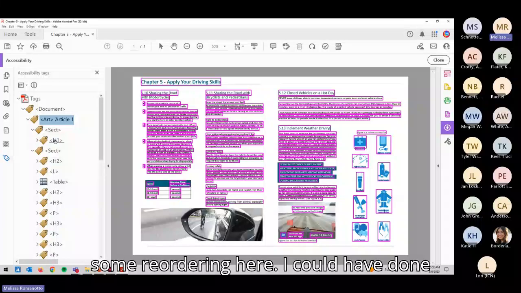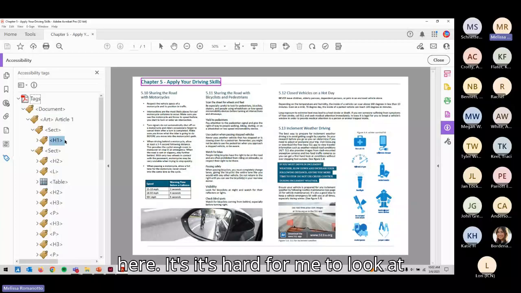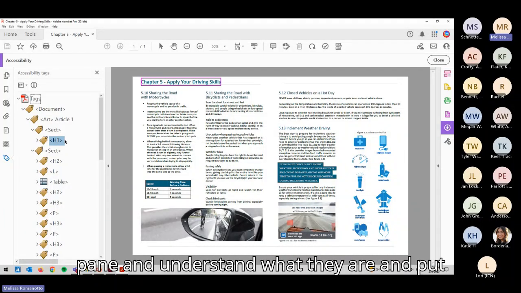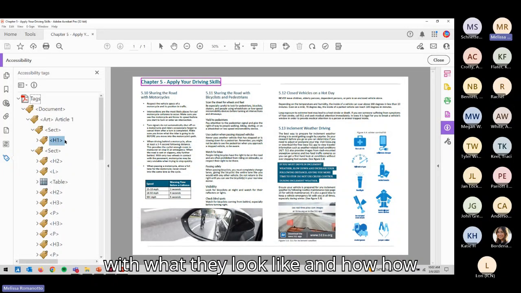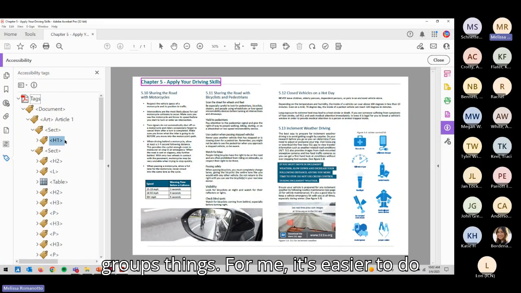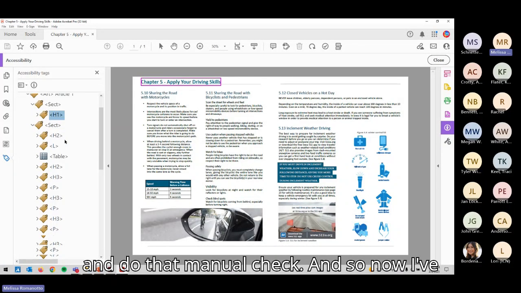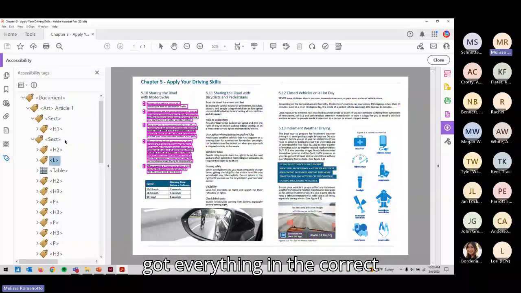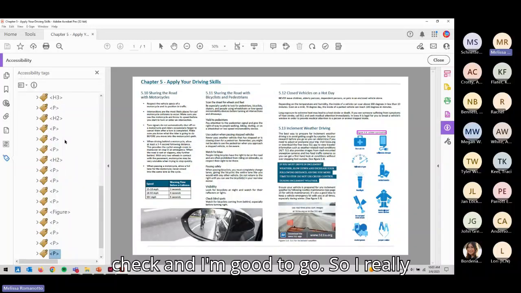Okay, so I did some reordering here. I could have done that in the InDesign document in my articles pane. For me, it's easier to do it here. It's hard for me to look at the pieces in the articles pane and understand what they are and put them in the right order. You might not have that problem because you're familiar with what they look like and how InDesign labels those things and groups things. For me, it's easier to do it here. Even if you do it in InDesign, you're still going to need to run through and do that manual check. And so now I've got everything in the correct reading order. So that is my last manual check and I'm good to go.